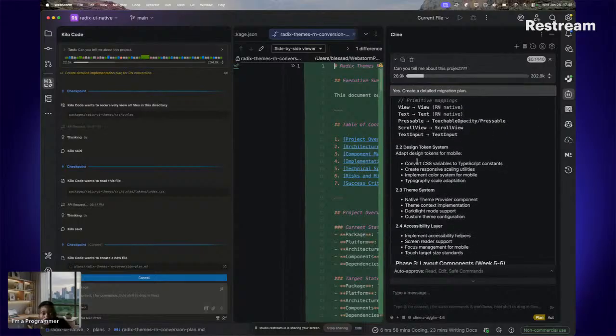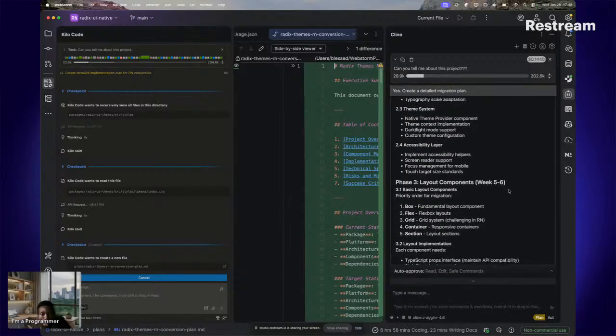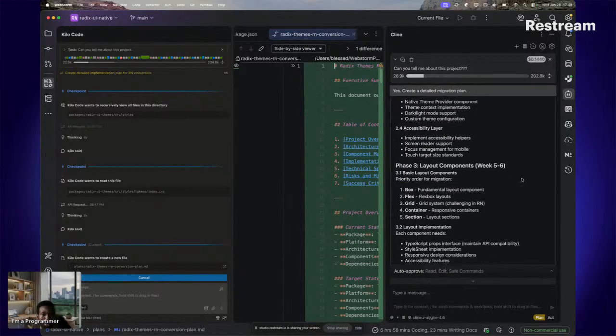The design token system is going to convert CSS variables to TypeScript constants, create responsive scaling utilities, implement color system for mobile. Exactly. That's exactly what I was looking for. Color system. Typography scale adaptation, yes. Native theme provider component, yes. Theme context implementation, dark light mode support, exactly. Accessibility layer, which is important.